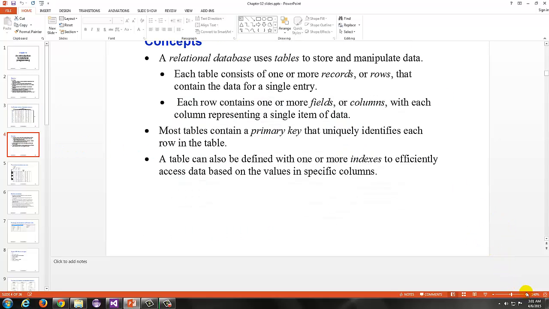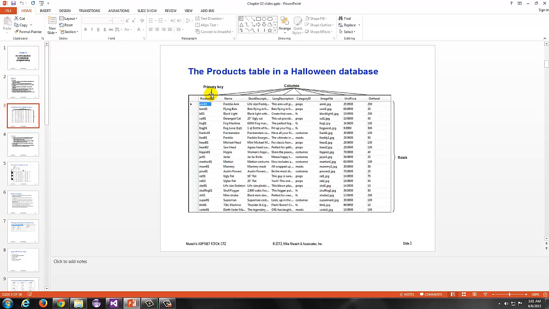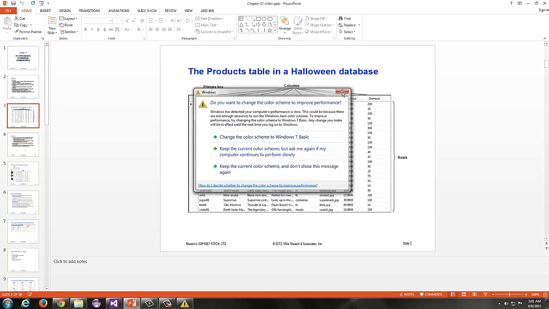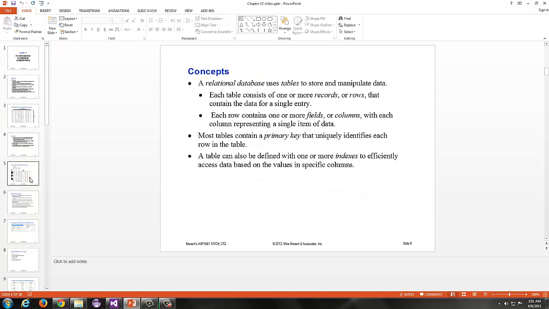The relational database system is the system that is most popular. It uses tables to store and manipulate data. Then you have the rows called records and the columns called fields. Most tables contain a primary key. You can have a primary key that consists of more than one field, and in that case we call that a composite key.